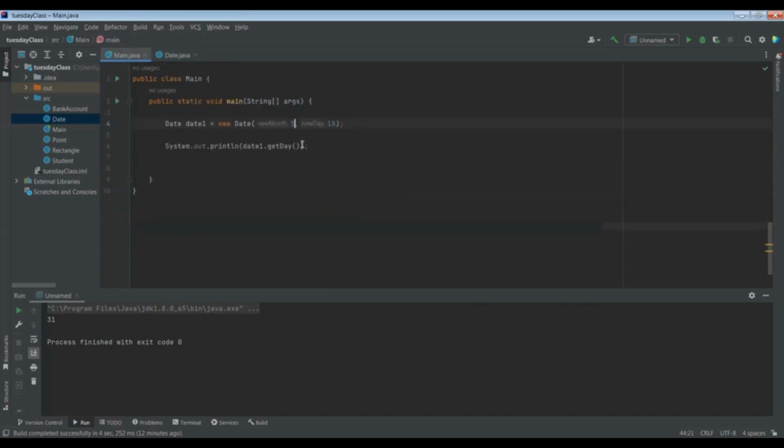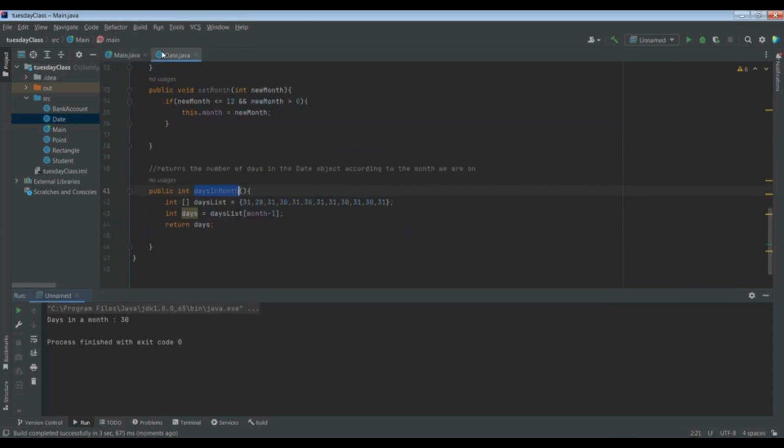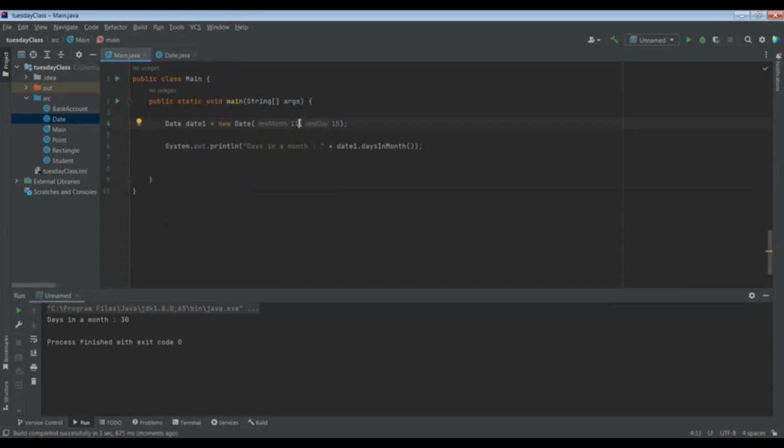All right, so now if you go back, I'm going to call this days in a month, and I call that function date days in month. It's going to give me 31 because this is May, and May has 31 days. So if I run it, I should get 31. If I change this to November, November has 30. It goes in and gets this value right here because that's November. If I change this to February, I should get 28.